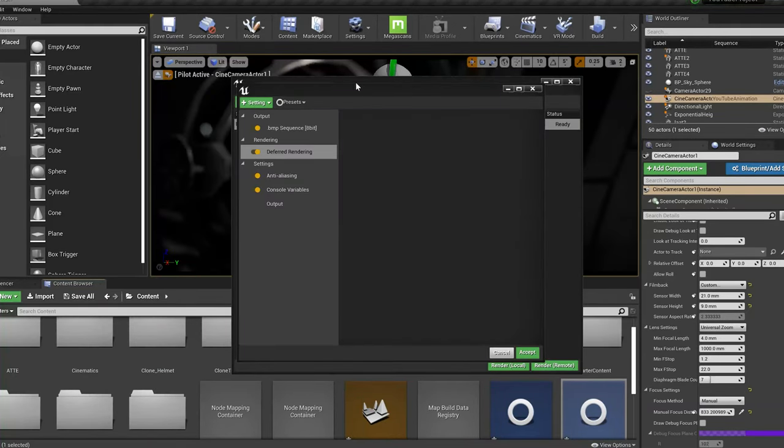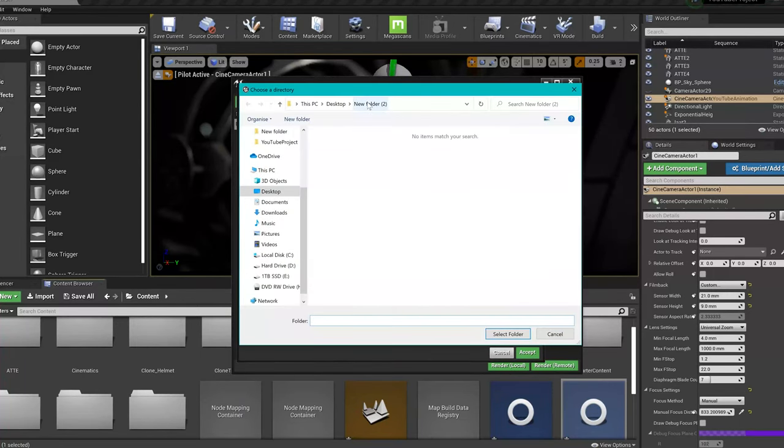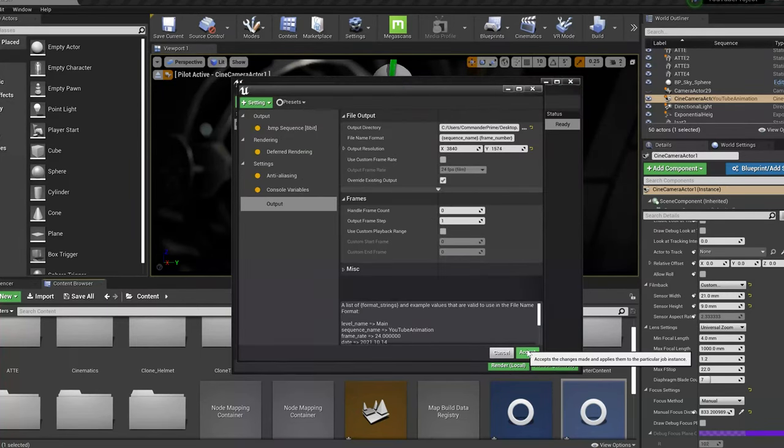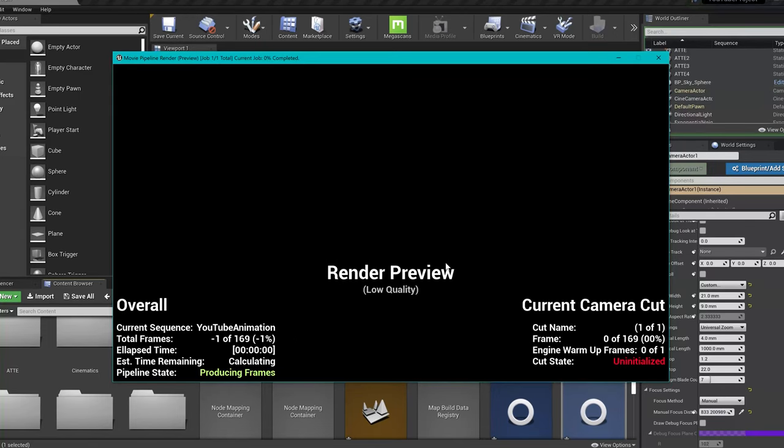MRQ. Simple as that. Presets is right there. You can go in and all your settings are already there. Right, so click accept. Oh, what else, I didn't change the directory. So this is a folder on my desktop which has got nothing really majorly in it, apart from a few thumbnails from before, but that's fine. So click accept, and you need to click render local, and it'll start rendering.